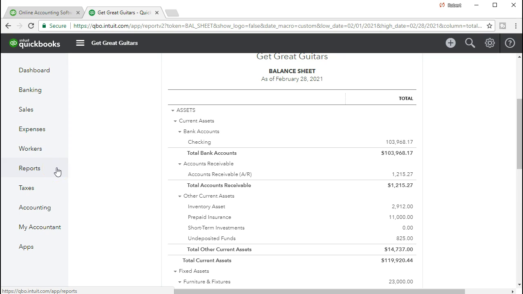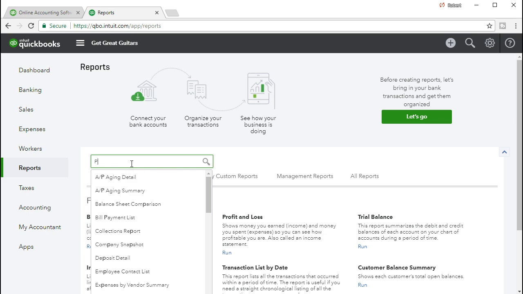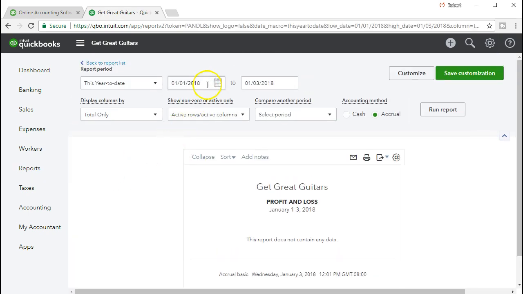So we're going to go to the reports and we're going to go to the profit and loss, which is where the sales will be at. Profit and loss report. And we're going to change the dates to the month of February, 02/01/21 to 02/28/21. February 1st to February 28th. We are working in the year of 2021.